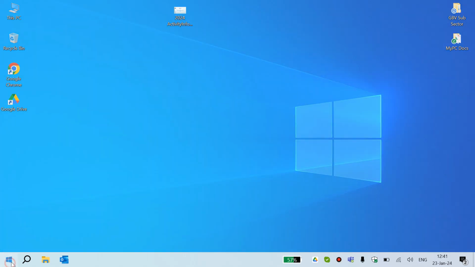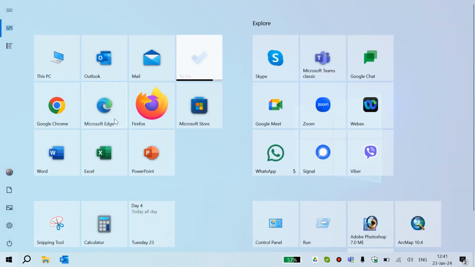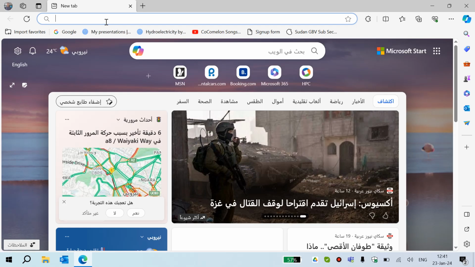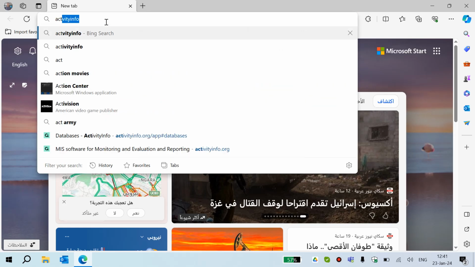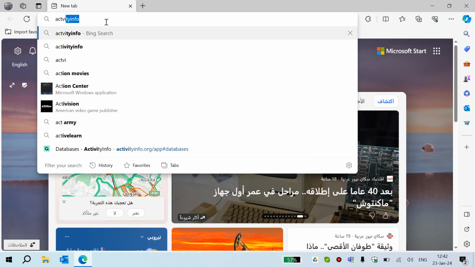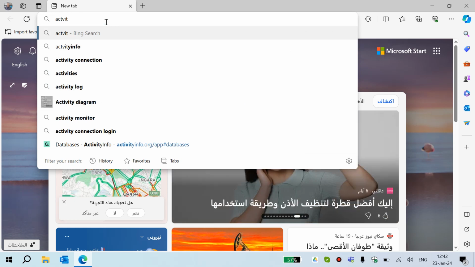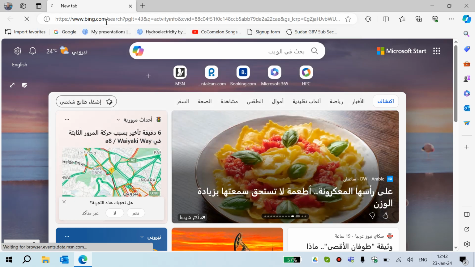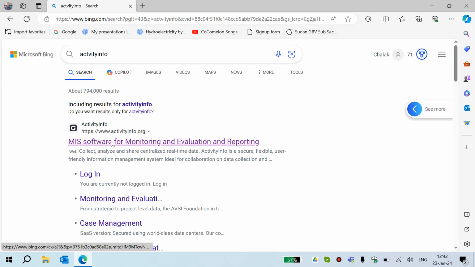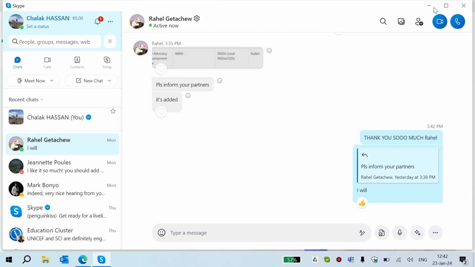First of all, you open any browsing software that you have on your computer. For example, I'm using Microsoft Edge. Then you search for the word ActivityInfo. The first link that appears, you click on, then you click on login.